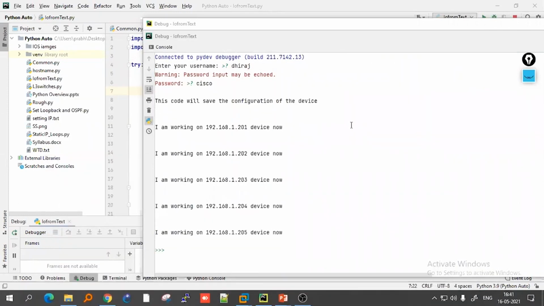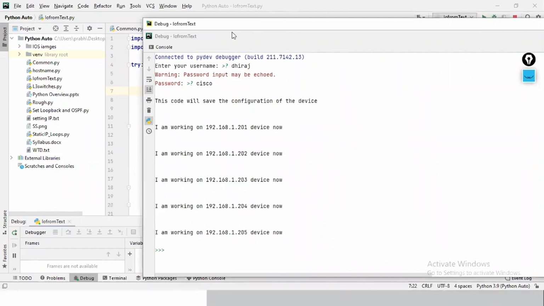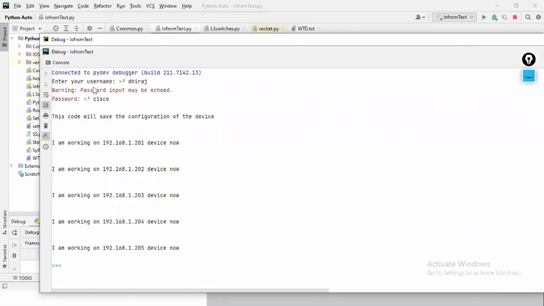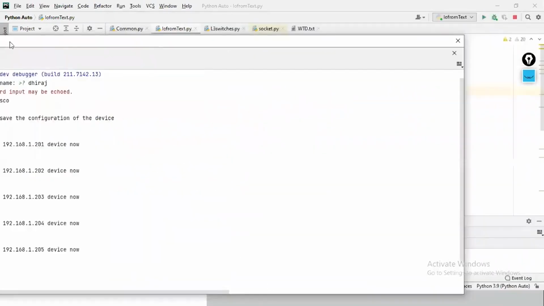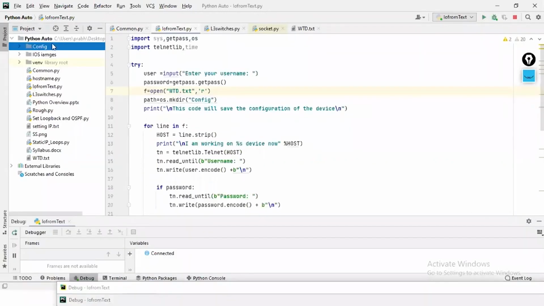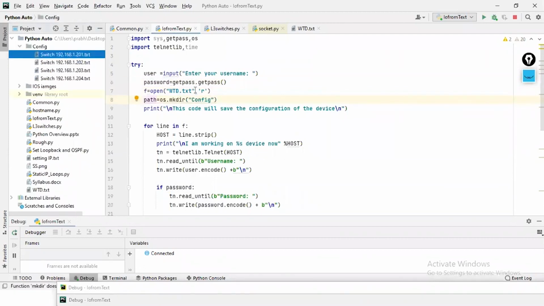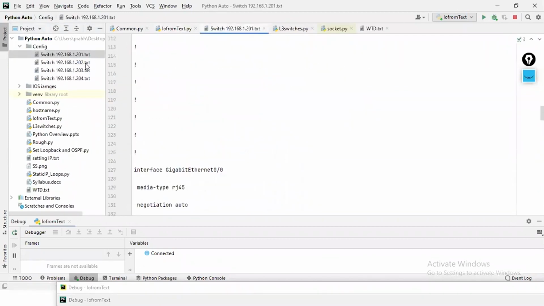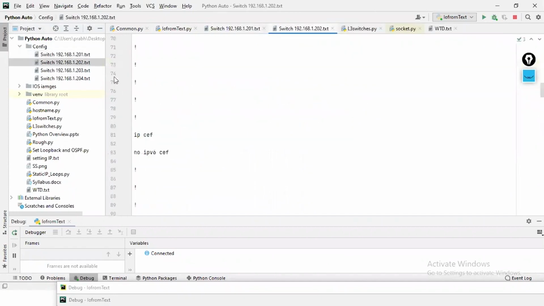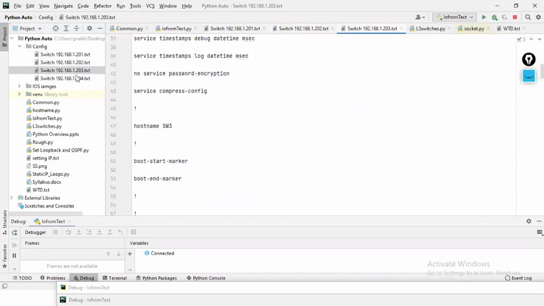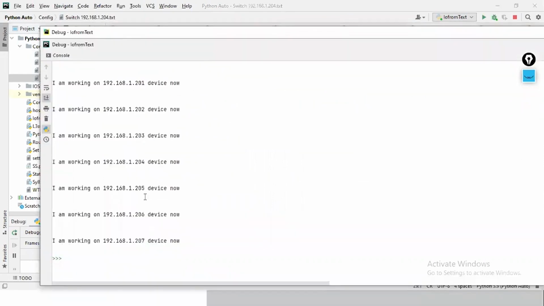5. Meanwhile, it is taking the backup. I'll show you where the backup is going to be stored. See, we have given a command to create one folder in the same directory, and in this same directory, see, this is the backup. 201 is running, 202 is running, 203 is running, 204 is running. Same, it is running for this. 205 done, 206 done, right?